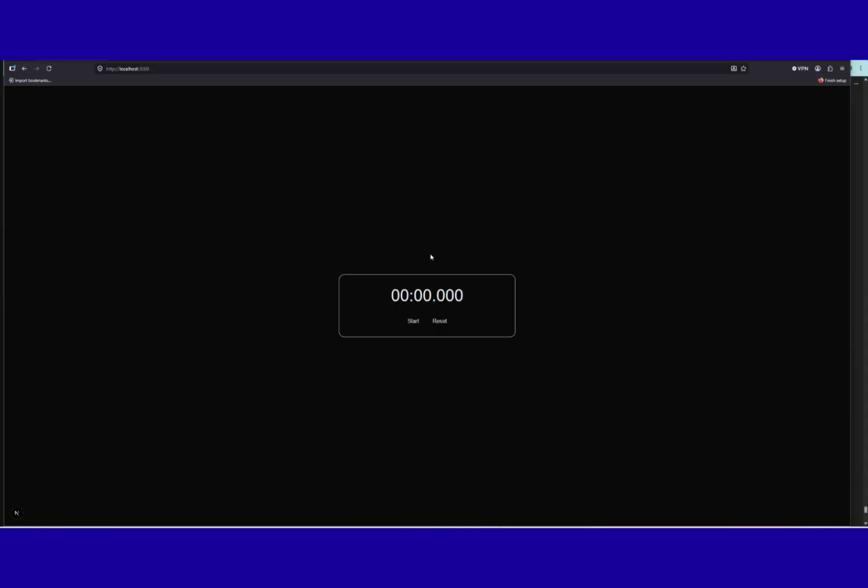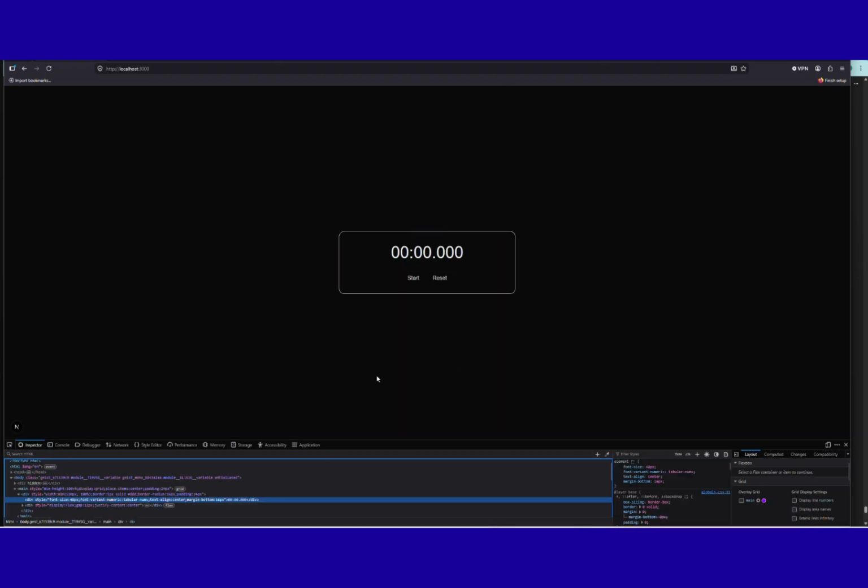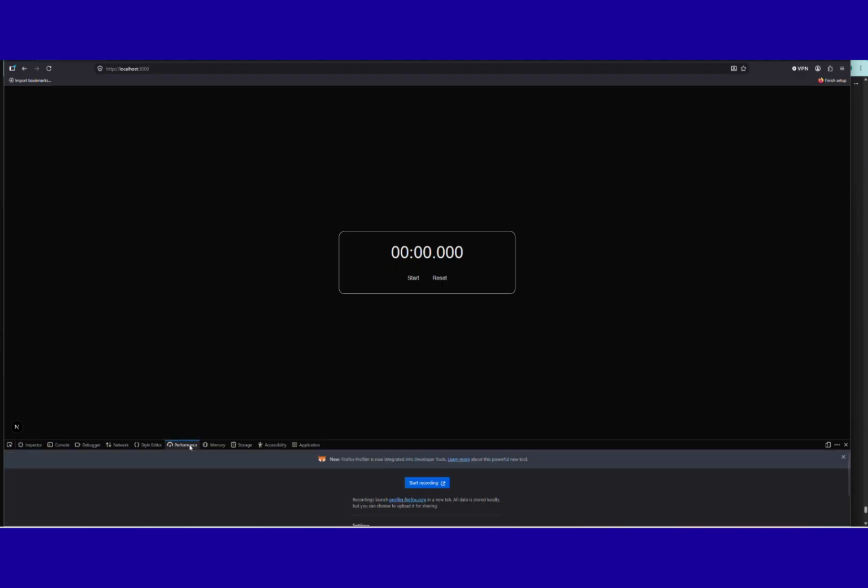Here I'm opening Firefox DevTools. You can do this by right-clicking and clicking Inspect or using a keyboard shortcut. Once DevTools opens, click on the Performance tab. Pause here if you need a moment to find it.